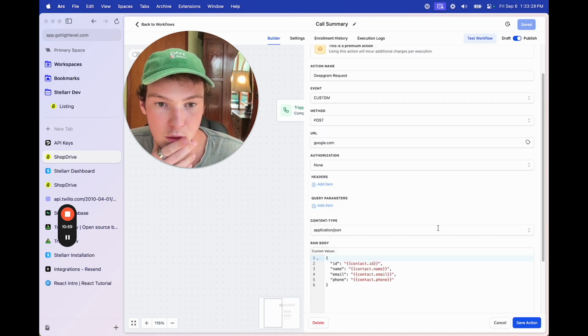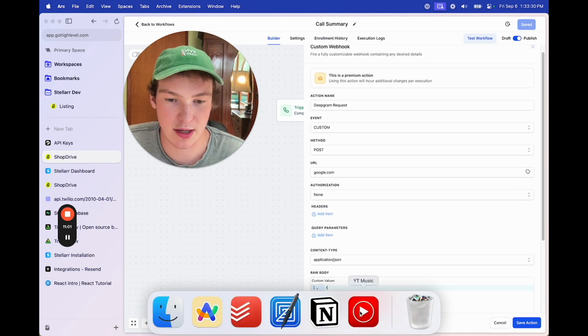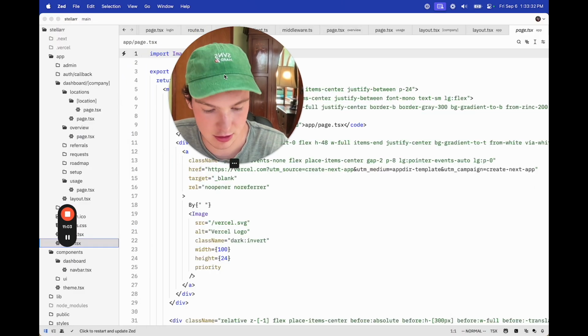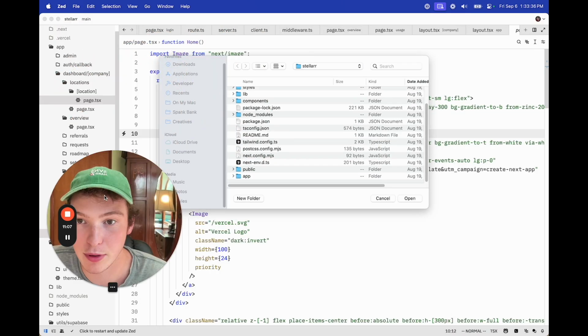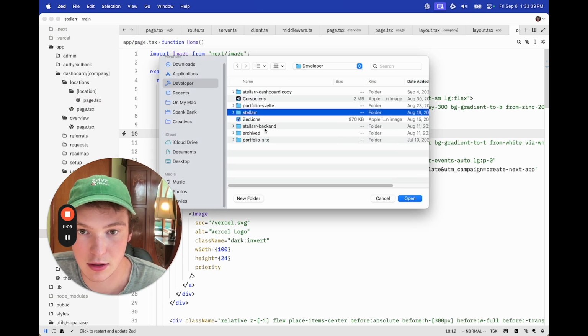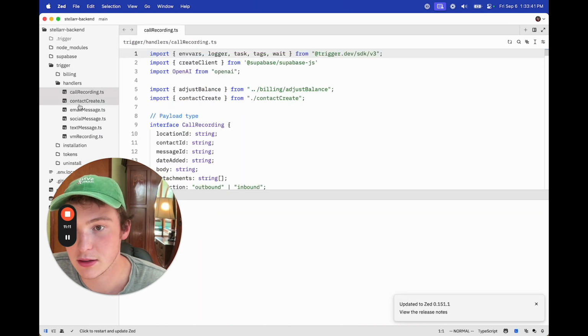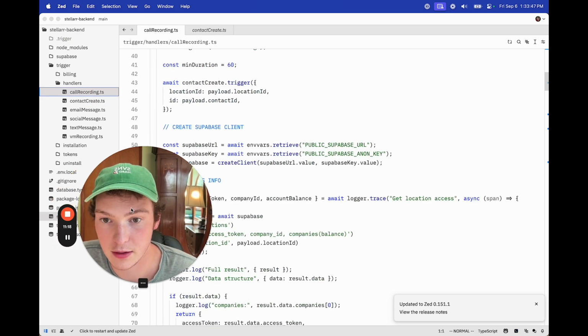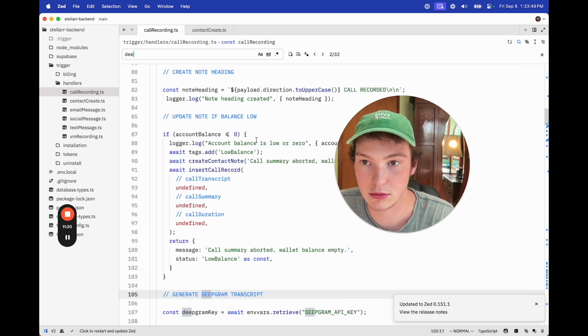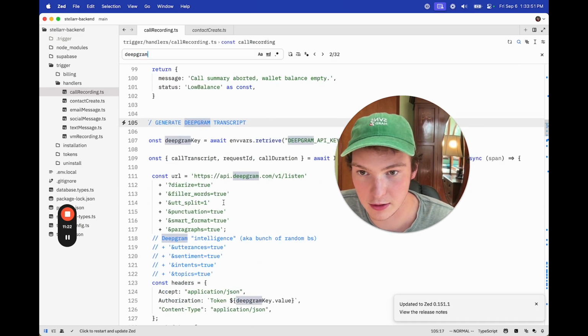And then what we're doing with this request, I'll show you kind of how it looks on the back end of that app that we were just looking at. Back end. So we have whenever a call recording is complete. So we're basically using Deepgram here.